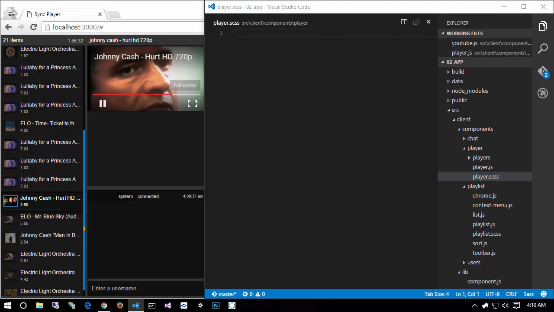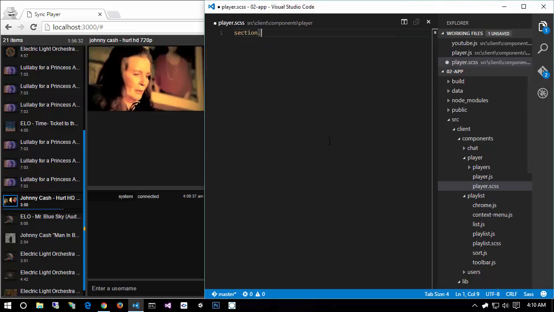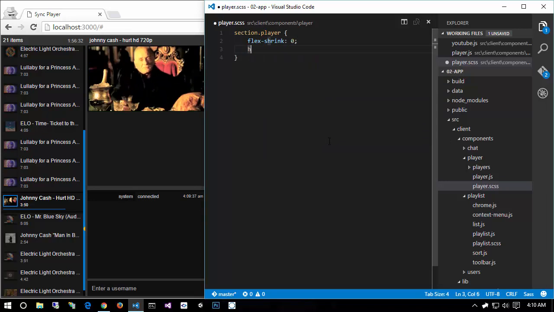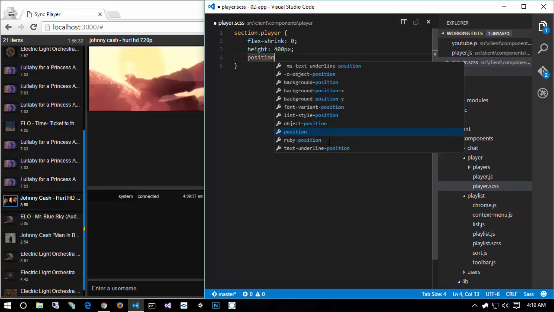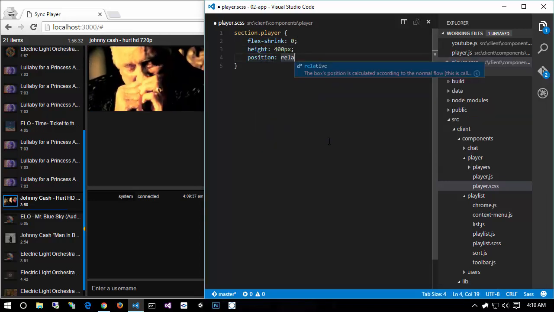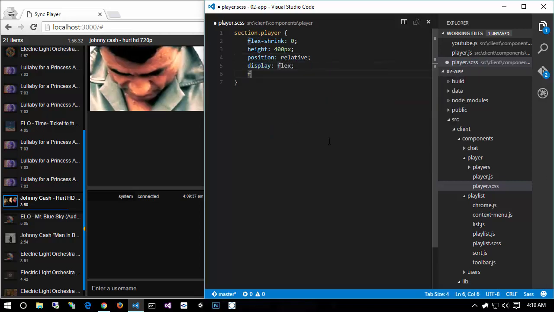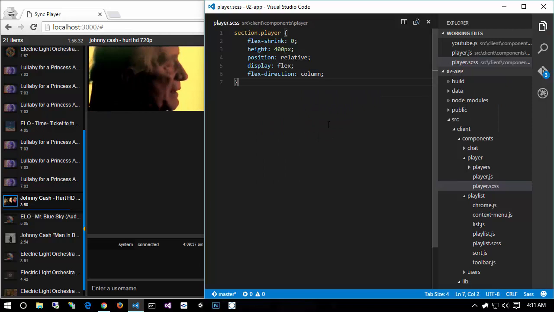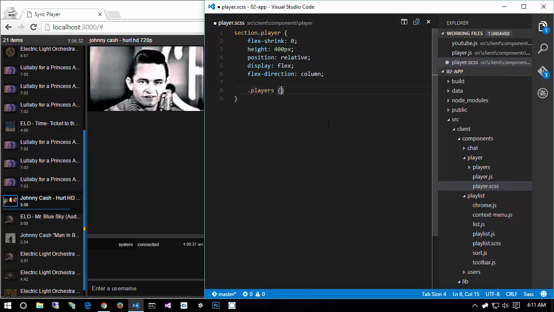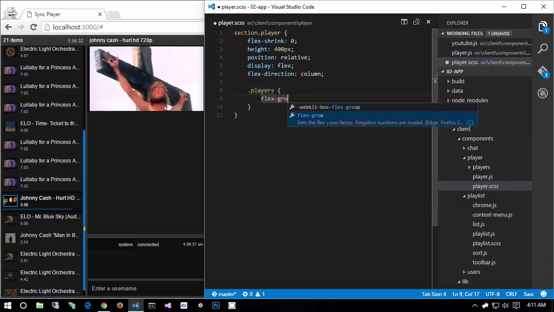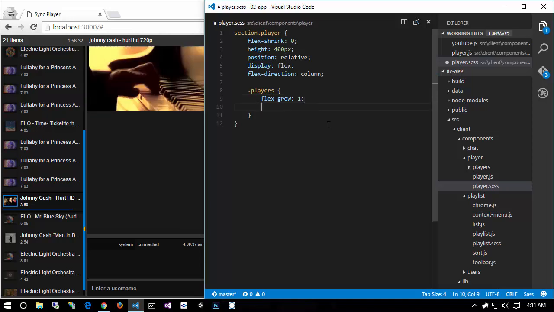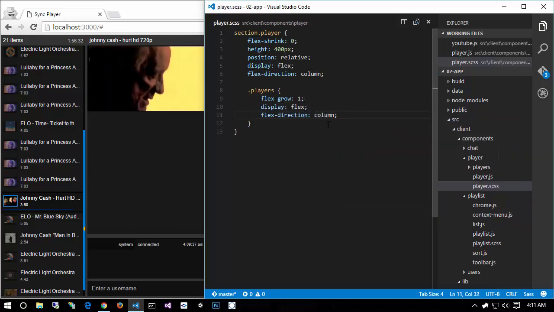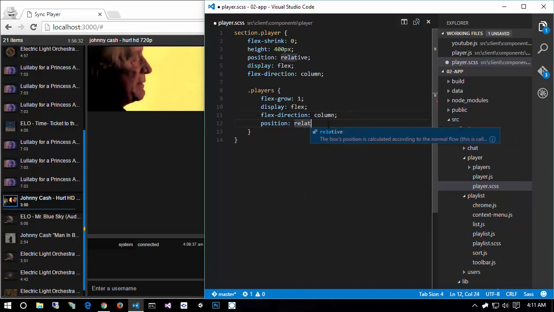Stuff is good. All right, so we're going to go section player, flex shrink is 0. Let's do a fixed height of 400 pixels and a position of relative and a display of flex and then a flex direction of column. So let's see what effect that has there. Okay. And then I'm going to do dot players, flex grow is going to be 1. And then display is going to be flex, and flex direction is going to be column. So pretty standard stuff. And then a position of relative inside of here.